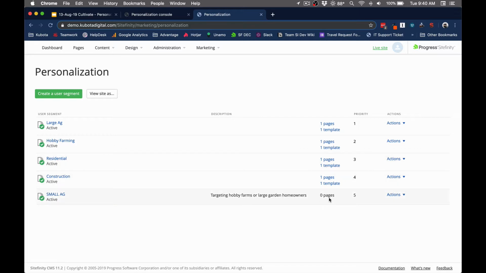Notice it says 0 pages right now. That's because this personalized content has not been created on any pages yet in our backend. And like I said, next week we're going to tackle that. But for right now, we'll leave it at 0 pages. So that's all I had to do to set up this user segment. As you can see, you can set up a ton of different ones. So I have ones for large ag, ones for hobby farming, residential, construction, and then my small ag I just created. And you can do the exact same thing on your site right now.